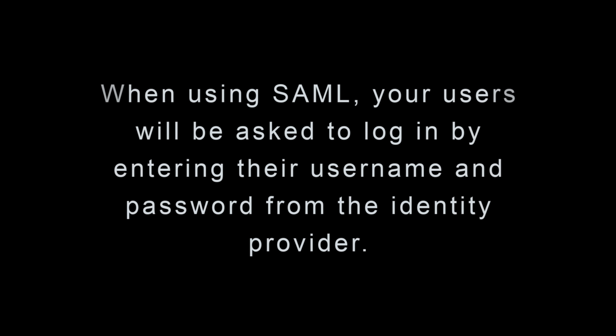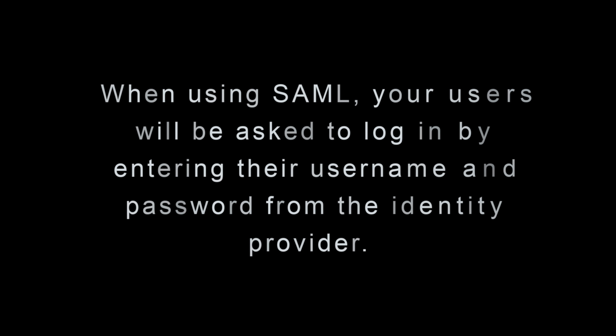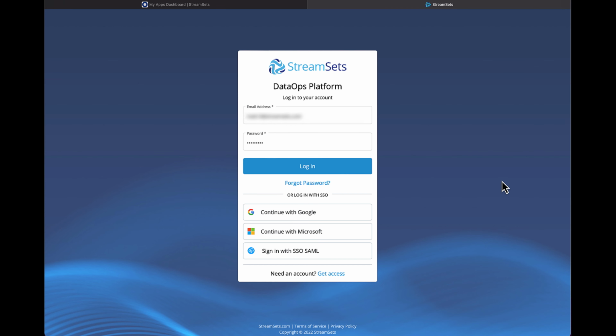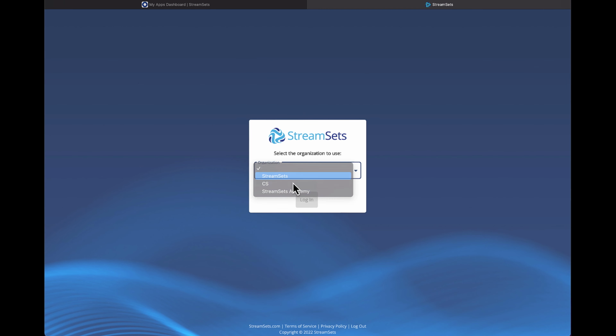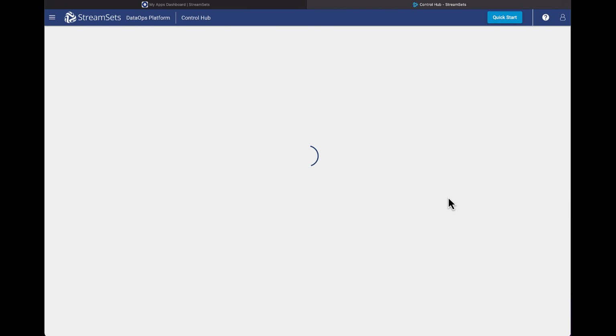When using SAML, your users will be asked to log in by entering the username and password from the identity provider. For example, if you configure your organization to use Okta, then your users will need to sign into their Okta accounts before they can access StreamSets.